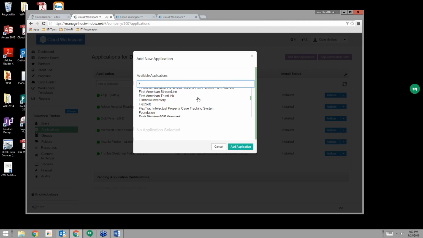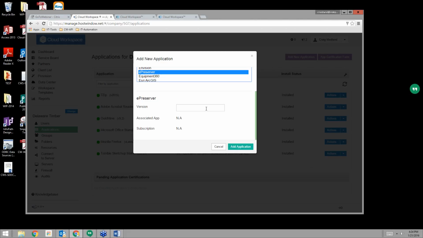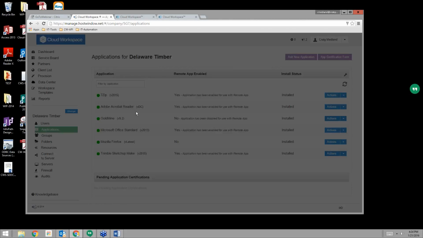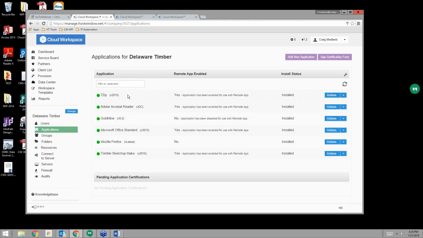Most clients certainly won't need to choose from 1,500 apps, but in a future release, again later this month, you'll be able to customize that catalog at a partner level. So once you've chosen, let's just randomly click ePreserver, you can enter the version of ePreserver that you'll be installing, and then you simply add the application and it appears in this application list. If a license is required, it'll prompt you to upload the license file, which is usually a text file.